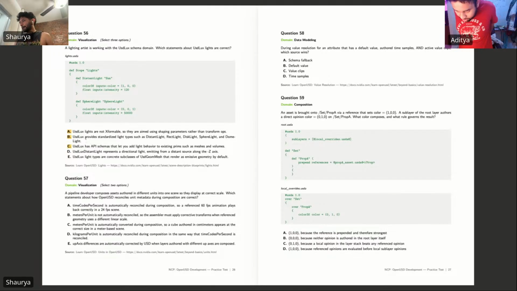A pipeline developer composes assets authored in different units in one scene so they display at the correct scale. Which statements about how OpenUSD reconciles unit metadata during composition are correct? Meters per unit is automatically converted during composition, so a cube authored in centimeters appears at the correct size. Meters is not automatically reconciled; the assembler must apply a corrective transform when referenced geometry uses a linear scale. B. Kilograms per unit is automatically reconciled during composition. Up-axis differences are automatically corrected by USD when layers authored with different up axes are composed. So I think A and B. I will go with A and B.